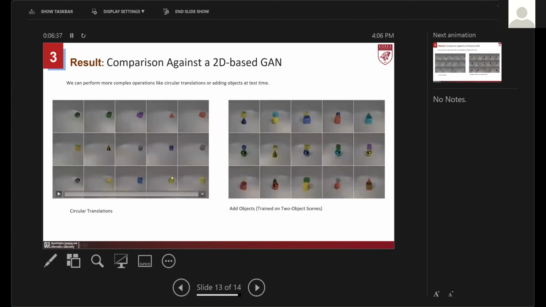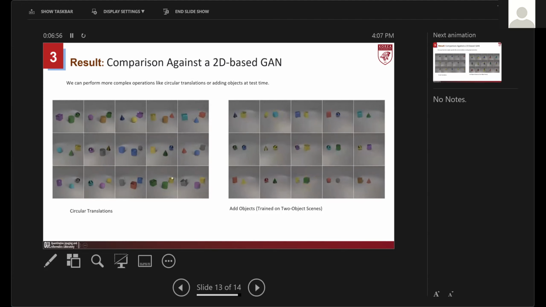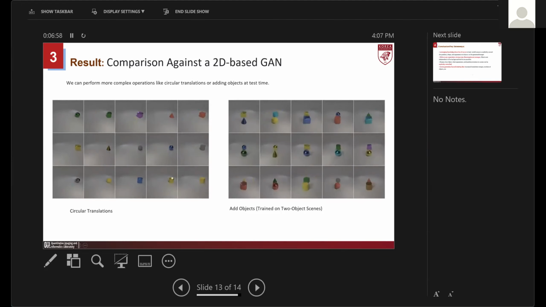Also, the work can move the object around or add more objects to the picture, and they can move the objects around, which people find impressive. Me too. I think it's awesome.